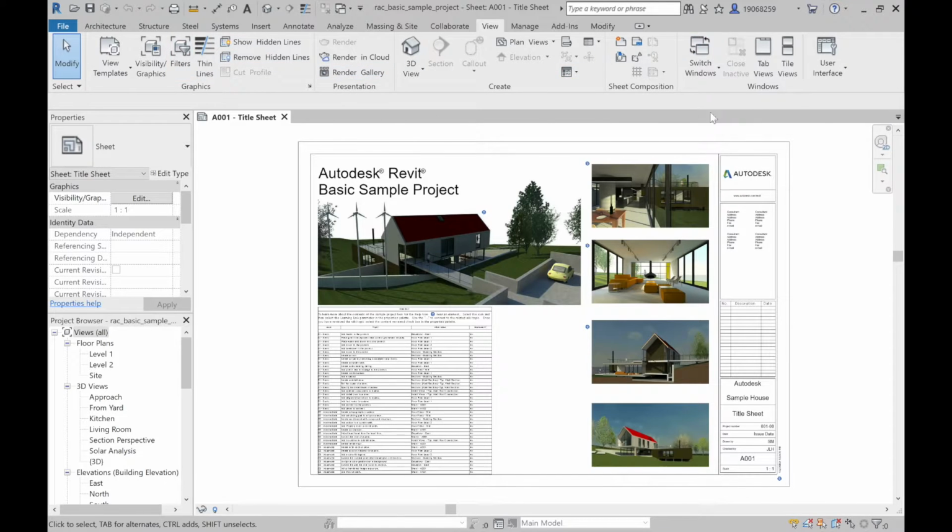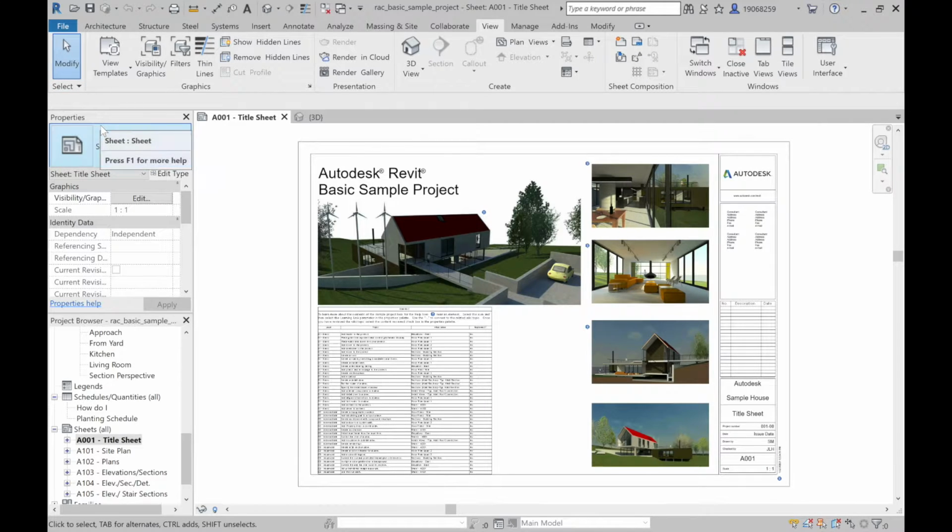And on the downside of it, the largest area, is called the drawing area. It will show you the sheets, the 2D floor plan, and the 3D model. On the left hand side, you will see two windows. There are the properties palette and the project browser.